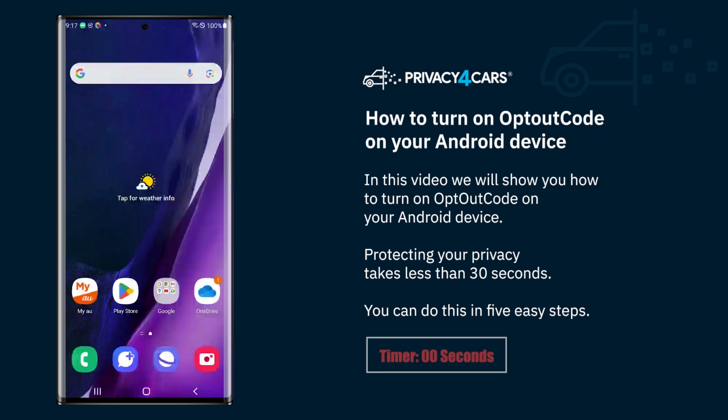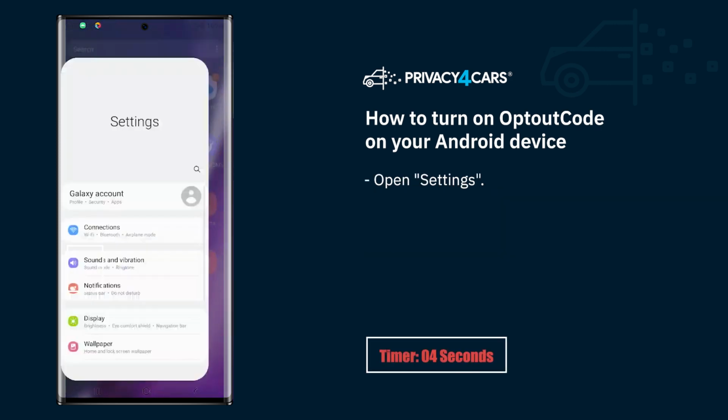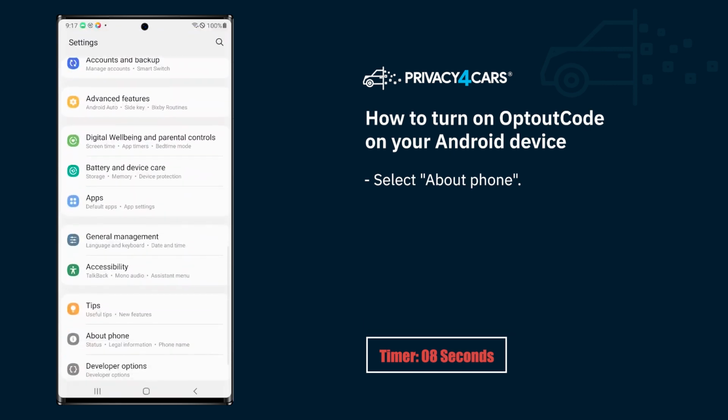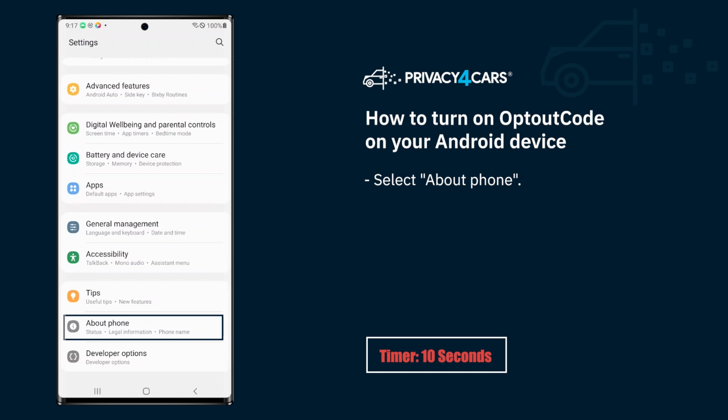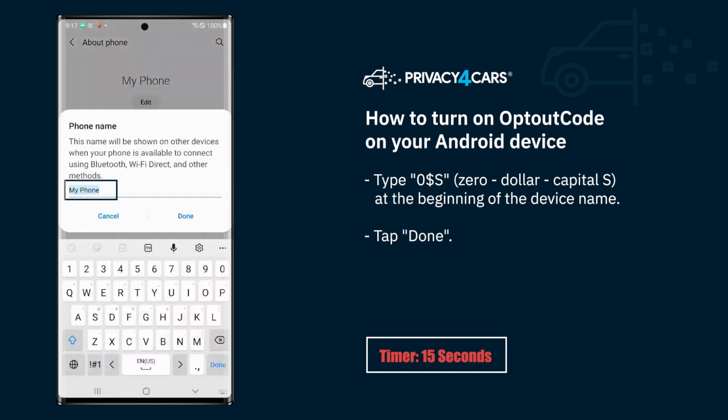Let's do it. On your Android phone, locate and open the settings, scroll all the way down to About Phone, click Edit, and type $0 capital S in front of your device name, and you're done.